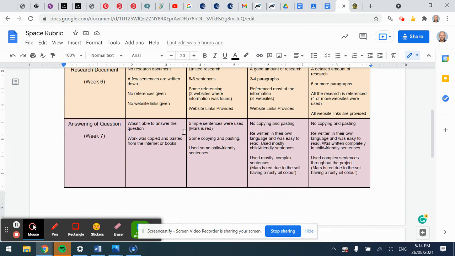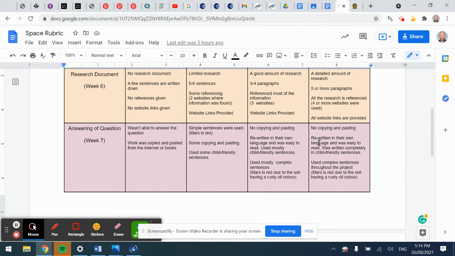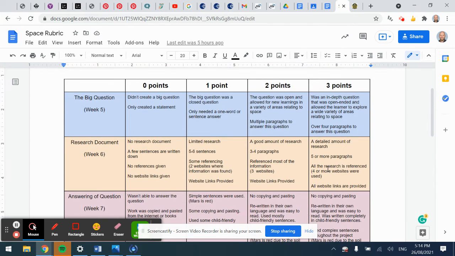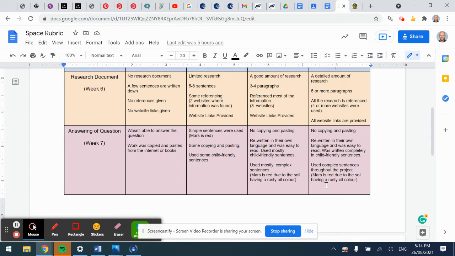Now, it might only be a paragraph long, which is about 5 to 6 sentences. The way you write it is really up to you. I would like it if you use your own words. That's going to score you either the 3 or the 2 points. Remember, these down here are worth 3 and 2 points: rewriting it in your own language or your own words and using child friendly sentences.